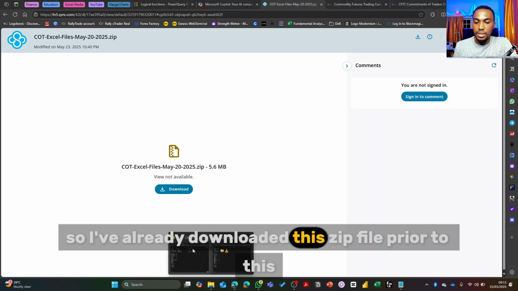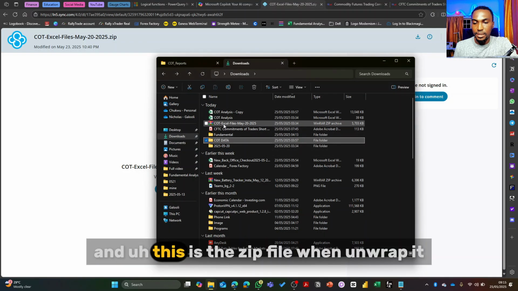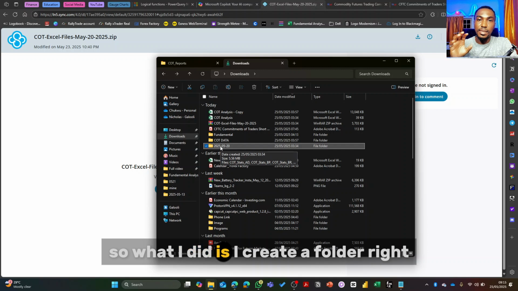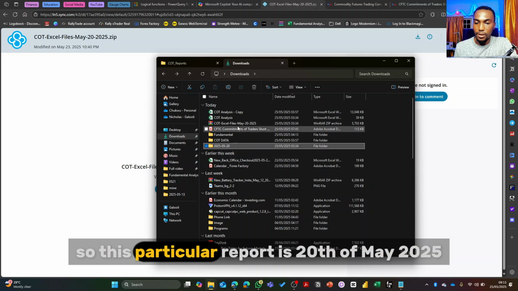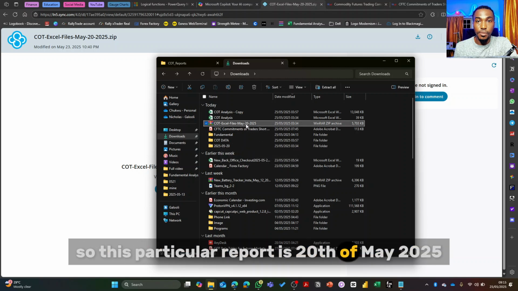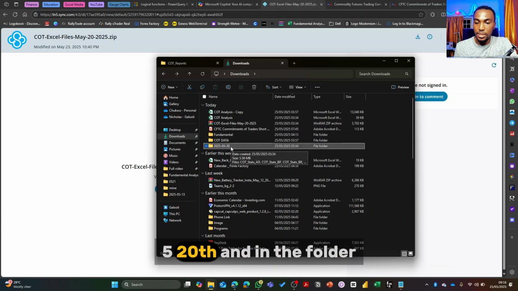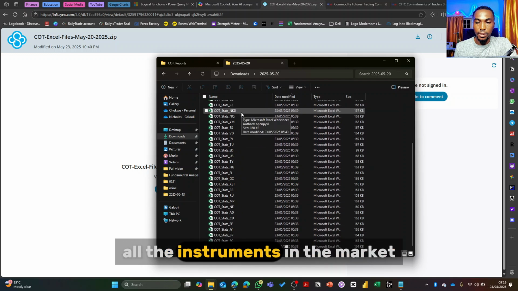I've already downloaded this zip file prior to this point for this video, and this is the zip file. When I unwrap it, I have this folder here. So what I did is I create a folder with the date in particular. This particular report is 20th of May 2025. So I created a folder 25/05/20th, and in the folder you'll see all the COT reports for all the instruments in the market.